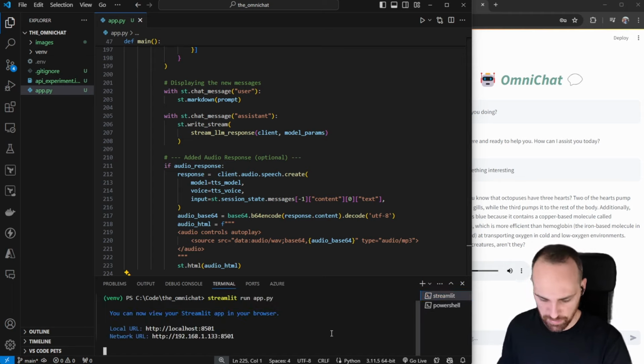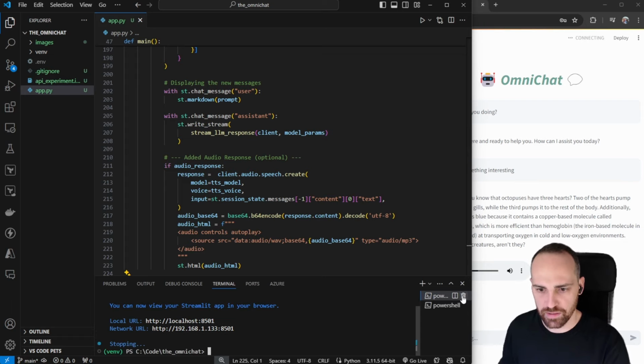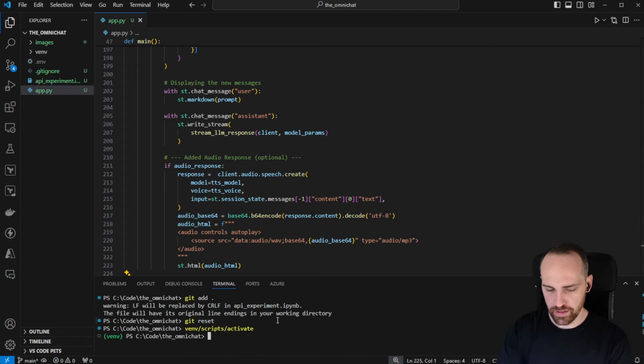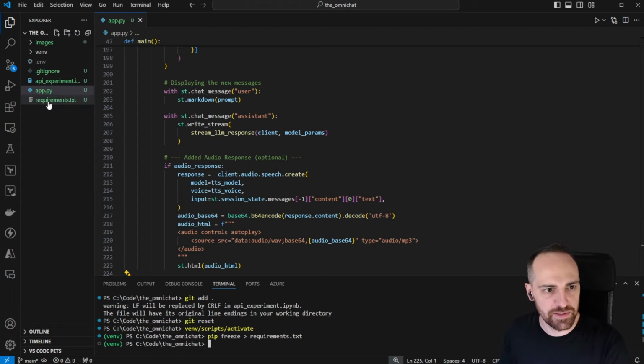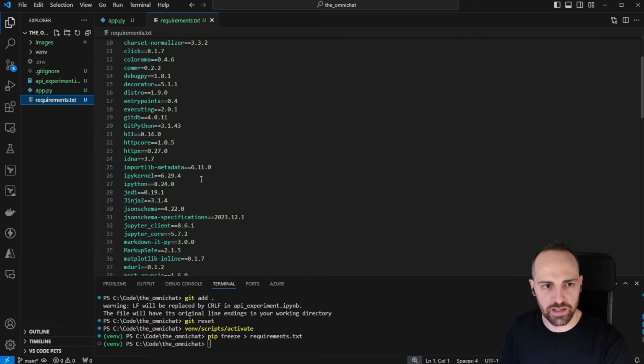Let's kill the application here in the terminal. Okay. And now with the venv activated, we have to do pip freeze. This will return all the libraries that we installed. And we send it to requirements.txt. This will generate this requirements.txt file with all the dependencies.